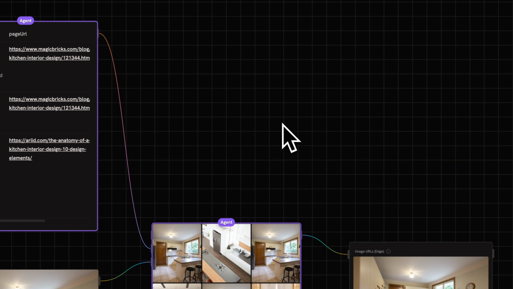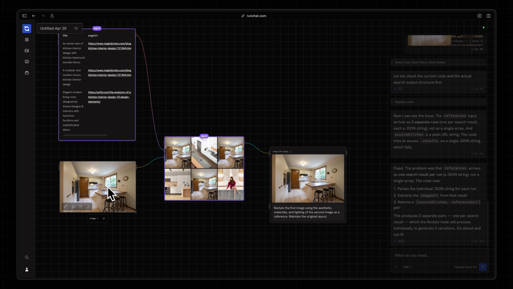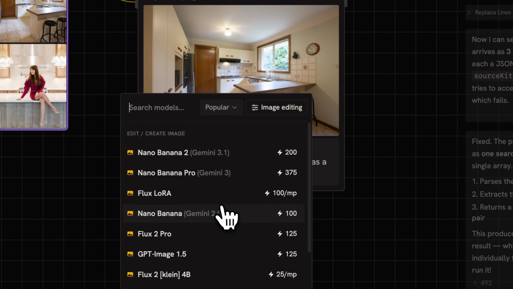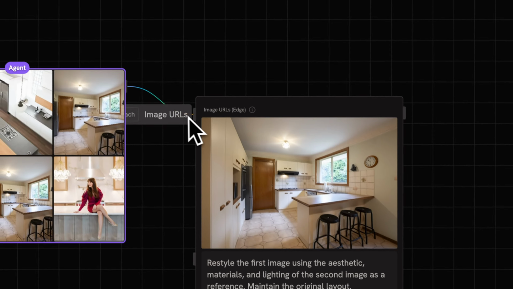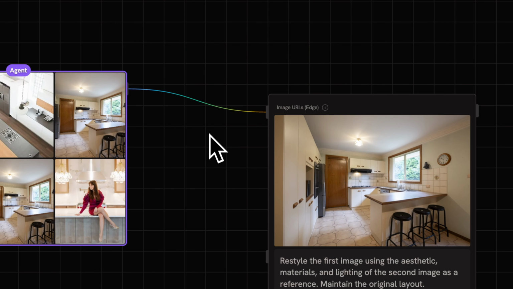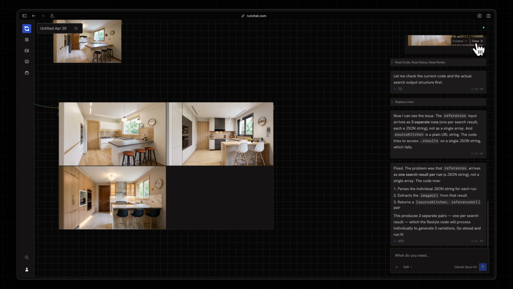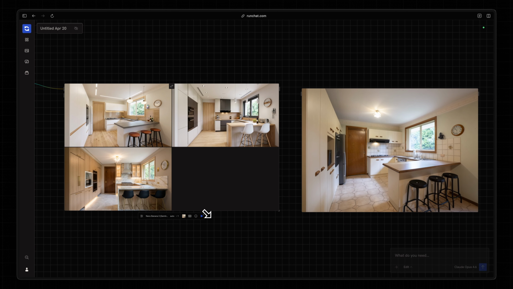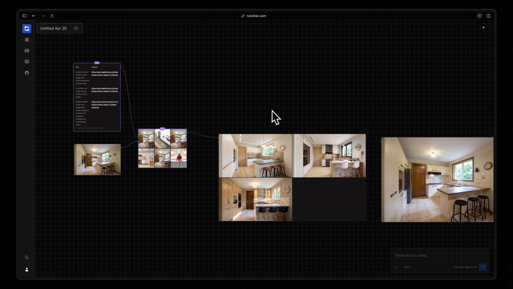But now we've got exactly what we were hoping for, which is that it'll take this reference and apply it to different styles. Now when we run this Nano Banana, I'll use Nano Banana 2 since it's a bit cheaper. When we run this, it'll run on each of these pairs of images. And so that should output 3 images. Okay, so we're done with this chat. We can close it, and you can see that it has copied over those styles that it found to the 3 kitchens.